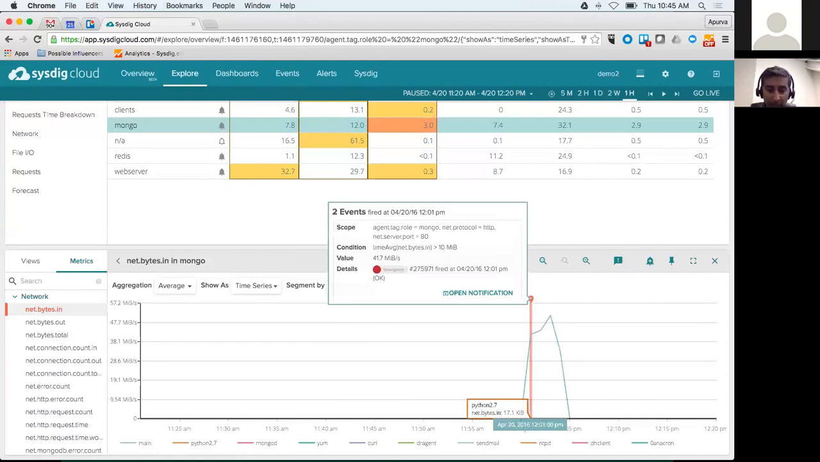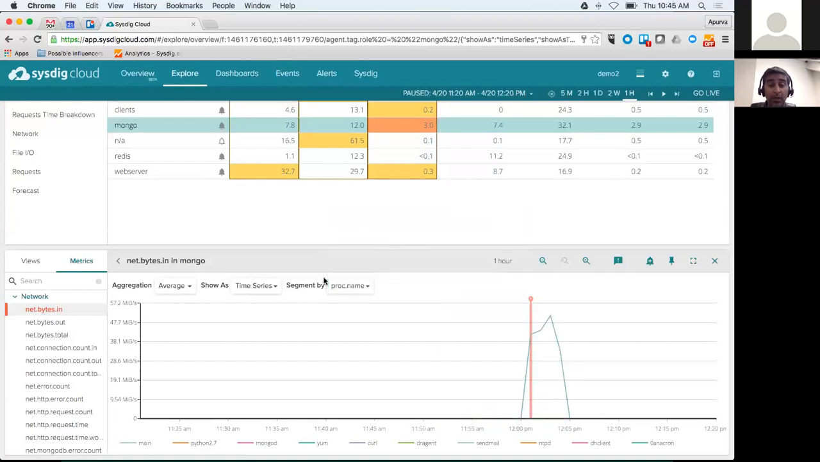Looks like somebody's running a process main here that's causing all of this traffic. It looks like it's a Python script, and we could troubleshoot it from here even more deeply, maybe going directly to your developers. Also, we could hop into the Sysdig open source tool to do that.